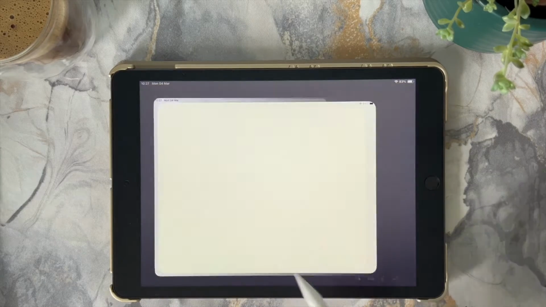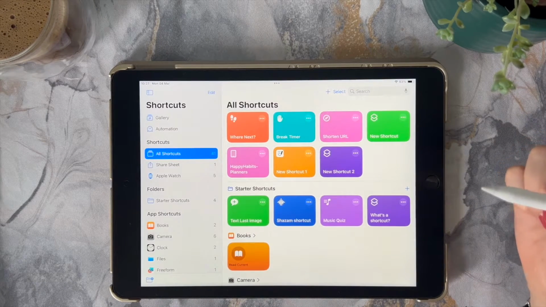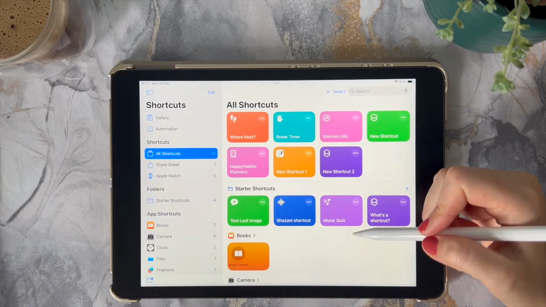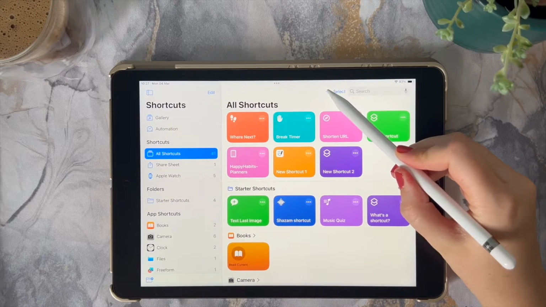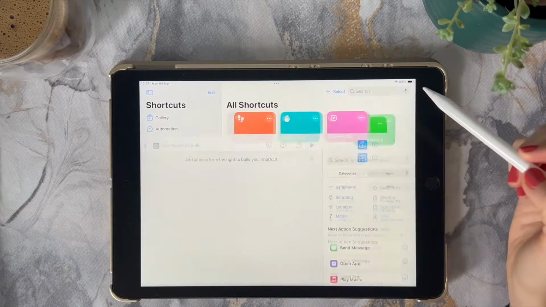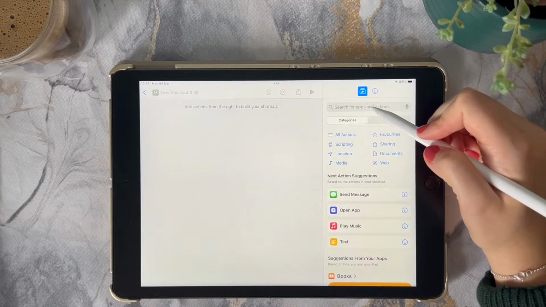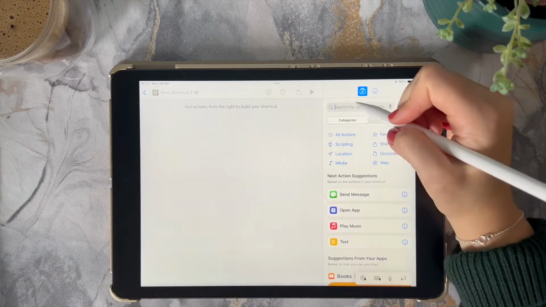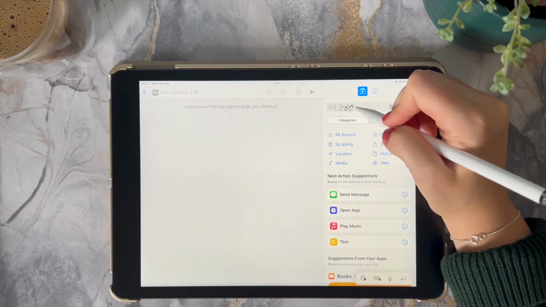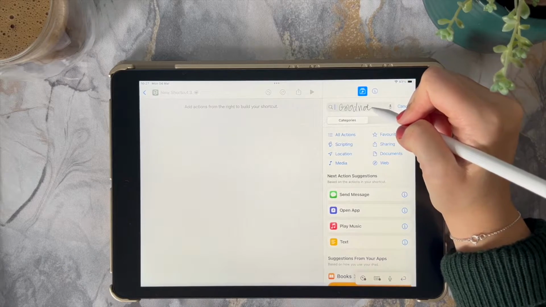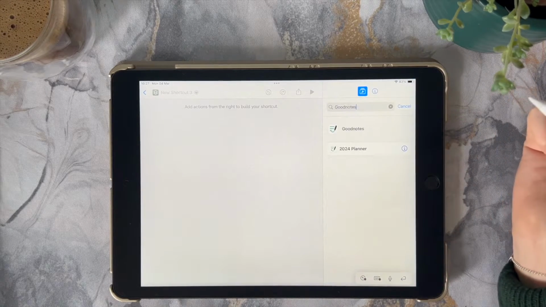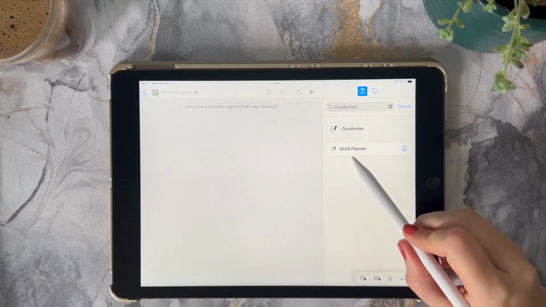Okay, so let's go into our Shortcuts app and we're going to add a new shortcut to our planner by clicking on the plus button. Now, once you're in there, you're going to go ahead and search for GoodNotes in the right-hand search window over there. So you can create a shortcut to a GoodNotes folder or a particular notebook. So I'm doing it to my folder.